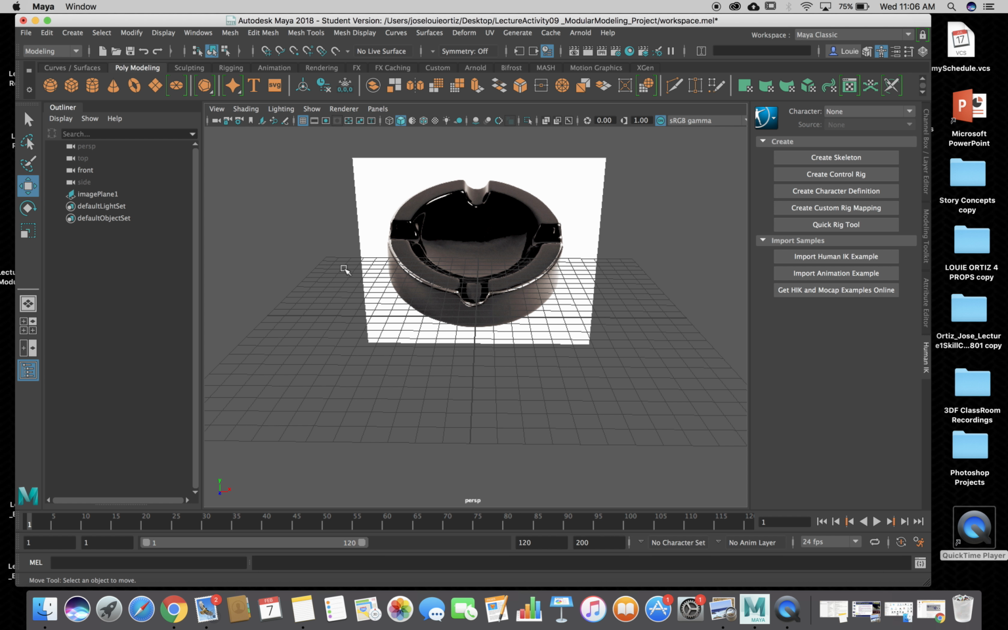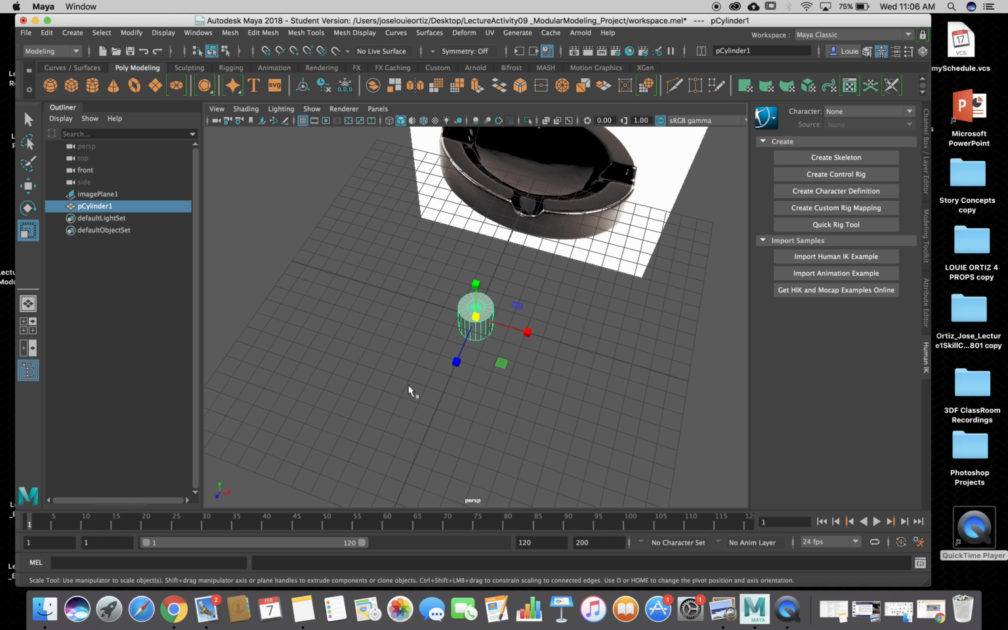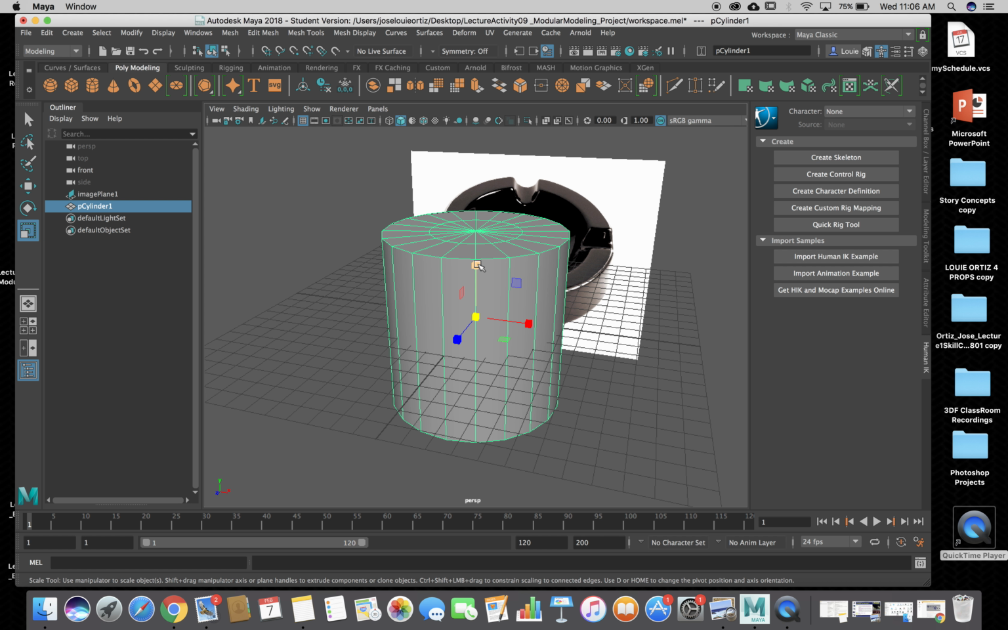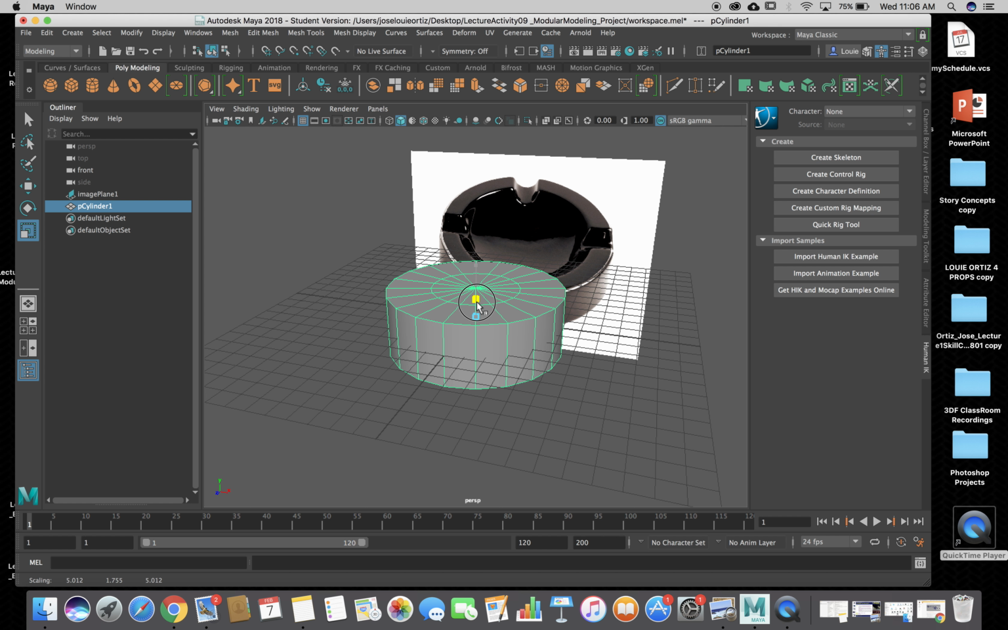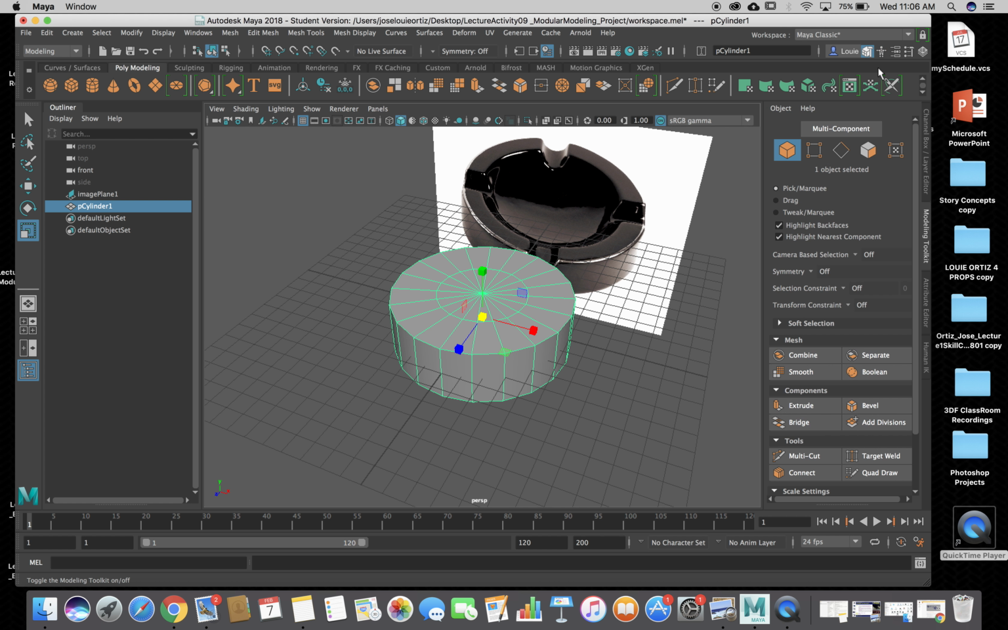Yeah. So let me start off with the cylinder here. Might want to expand that. Let's see here. I'm going to shrink that down to about there. Okay then, so now we're going to, okay, so let's click on face mode.